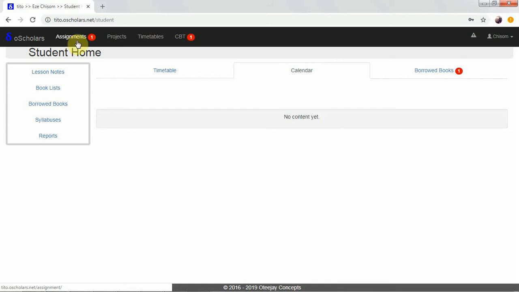Now, if you look at this particular navigation bar, you find out that assignments has a one with a red background beside it. It shows that there is one active assignment. There's one assignment that she has been given, and the deadline for the assignment has not elapsed, and attention is needed for her to actually work on that.